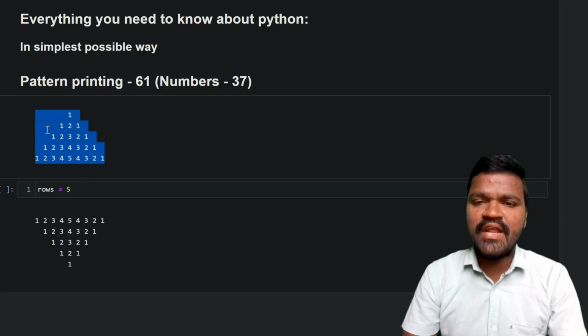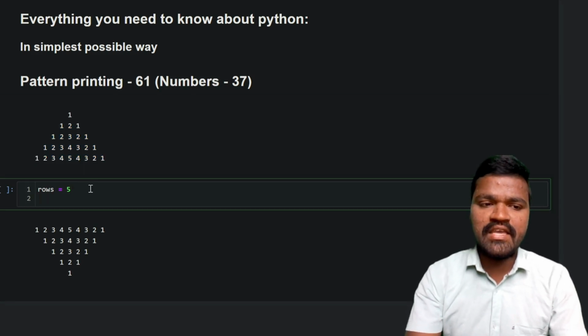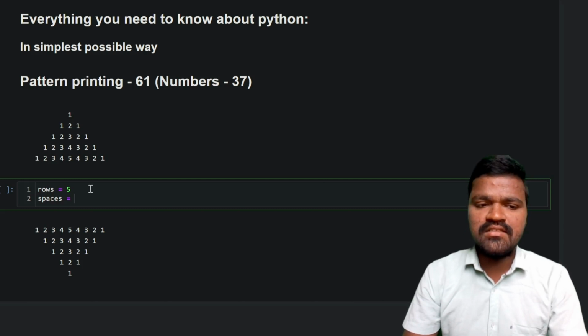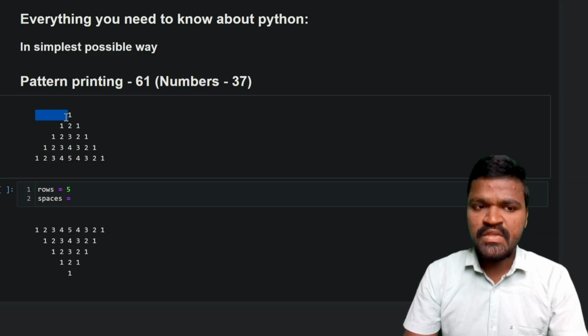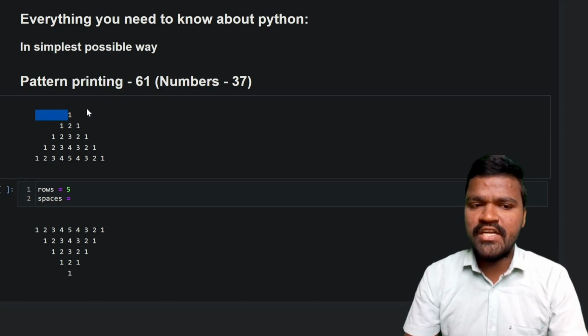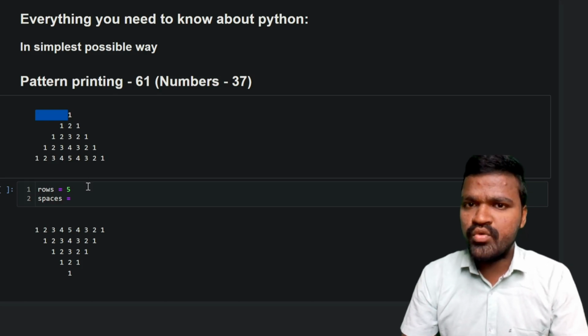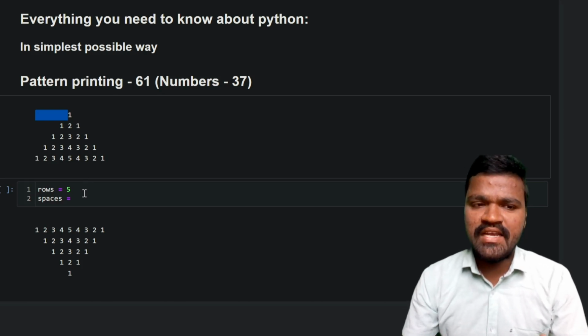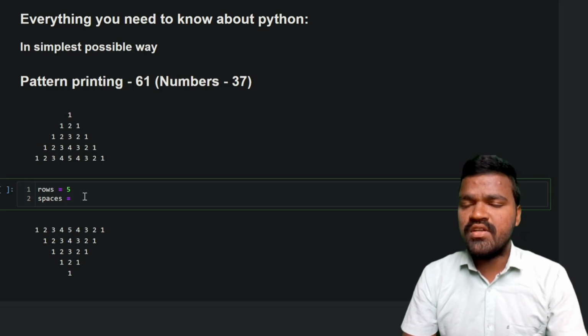In order to keep track of these spaces, I will take a variable spaces, and we need to assign the value with how many spaces we have in the first row. If you carefully see, we have 1, 2, 3, 4, 5, 6, 7, 8. Totally, we have 8 spaces, but we cannot directly put 8.